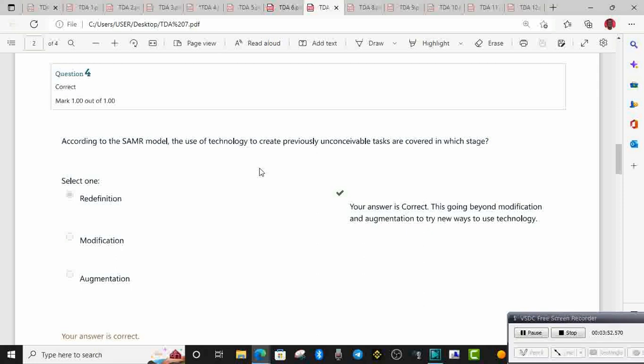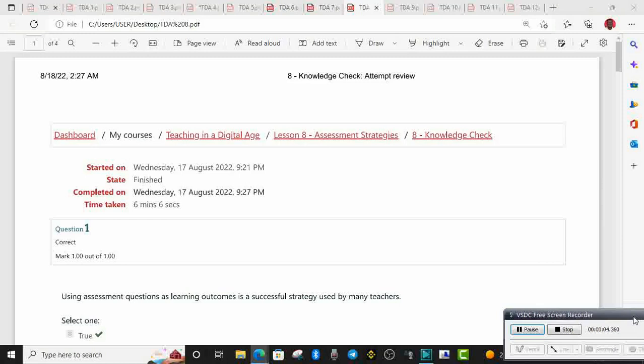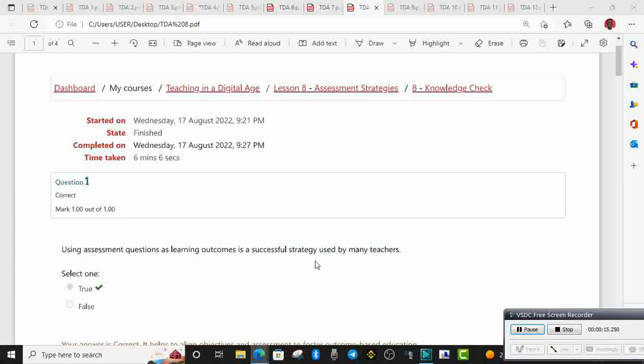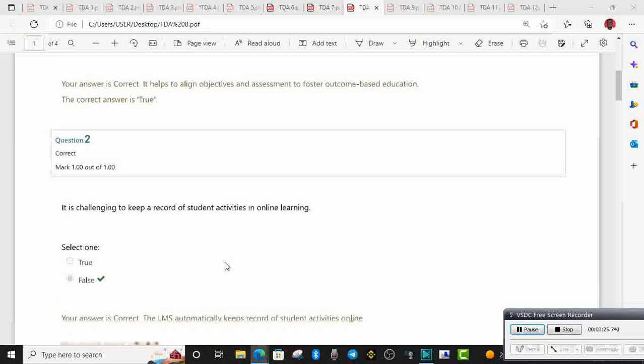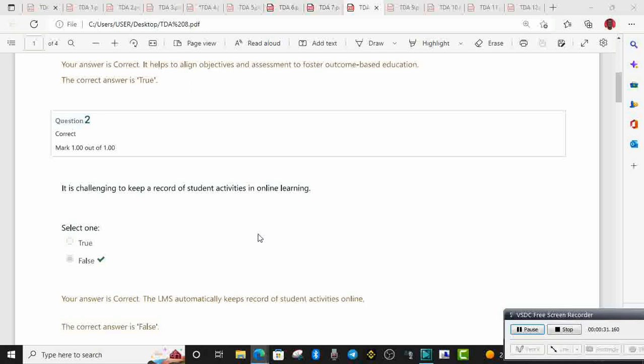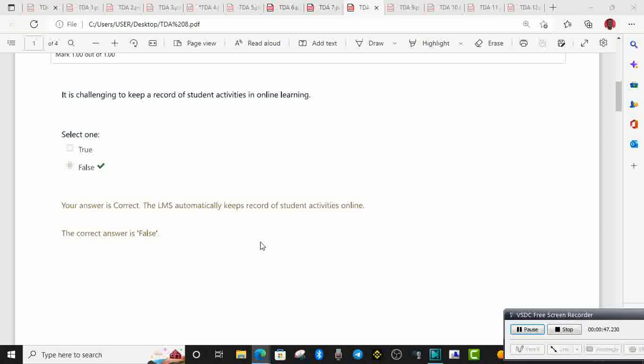Lesson 8, assessment strategies. And this lesson consists of 6 test items. Question 1. Using assessment questions as learning outcomes is a successful strategy used by many teachers. True or false? True. This is true because it helps to align objectives and assessment to foster outcome-based education. Question number 2. It is challenging to keep a record of student activities in online learning. The answer is false, because the LMS automatically keeps record of student activities online. So the records are automatically saved and kept for future use, unlike the manual one.